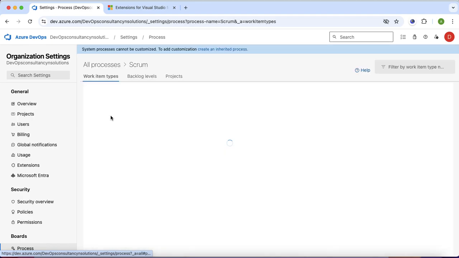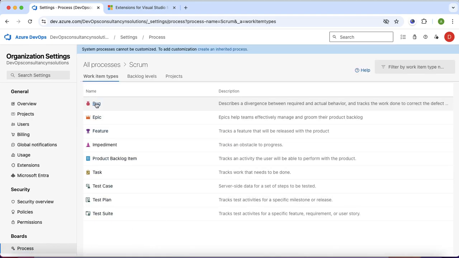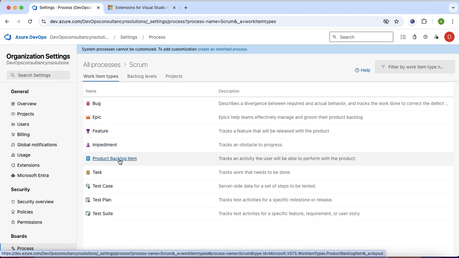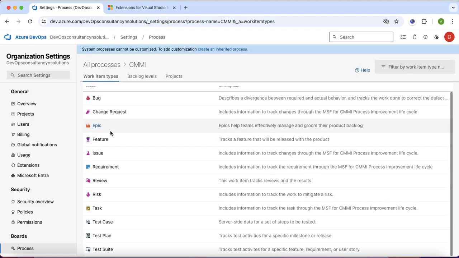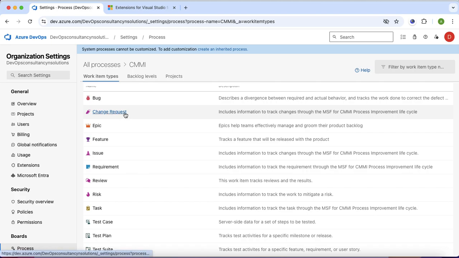Similarly, if I go to the Scrum, Scrum also has bug, epic, feature, impediment, product backlog, task, test case, test plan, and test suites. Similarly, if I click on the change management one, CMMI, it has different work items like bug, change request, epic, feature, issue, requirement, review, risk, task, test case, test plan, and test suites.